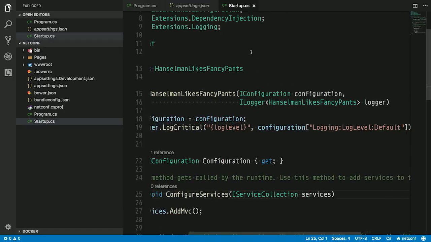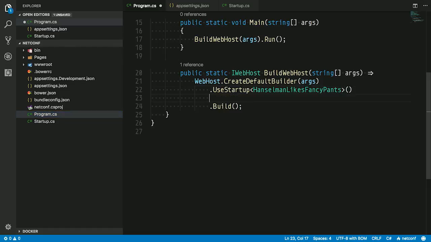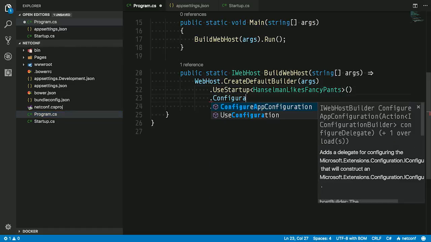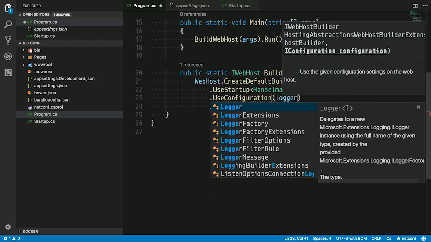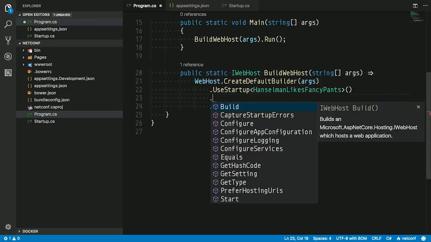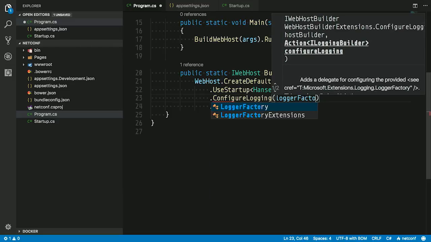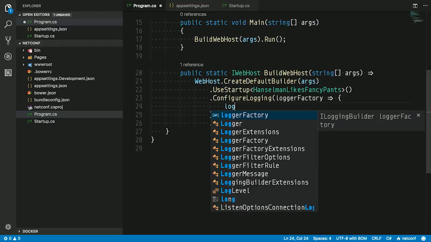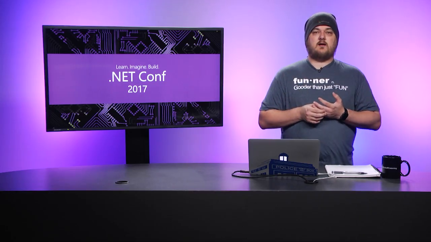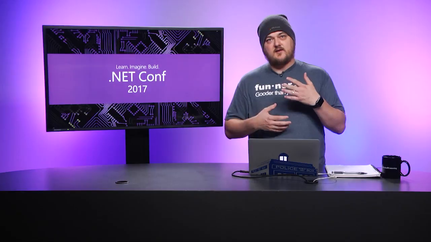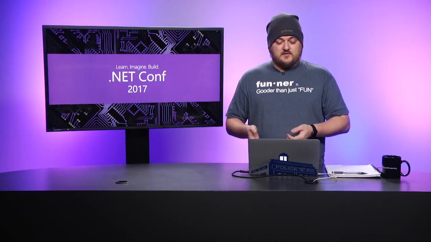So this is a way that you can accept your logger anywhere in your application, and you can log to it. And so over here, in our web host builder, you can configure logging. This was supposed to be ConfigureLogging. And you can accept a logger factory in here, and you can say loggerFactory.Add, and then from here, you can add more log sources. Now, unlike configuration, the order that you add these sources isn't as important. The logging kind of goes to all of them. You just need to add all the ones that you want.